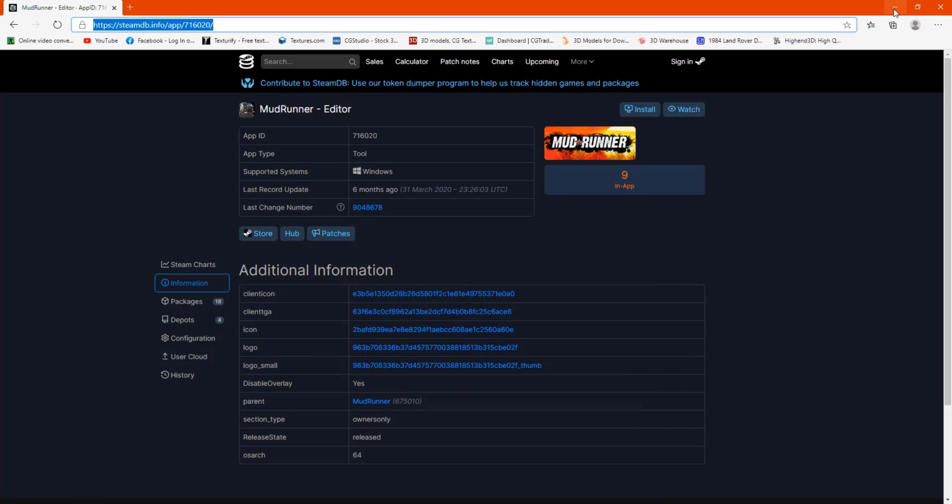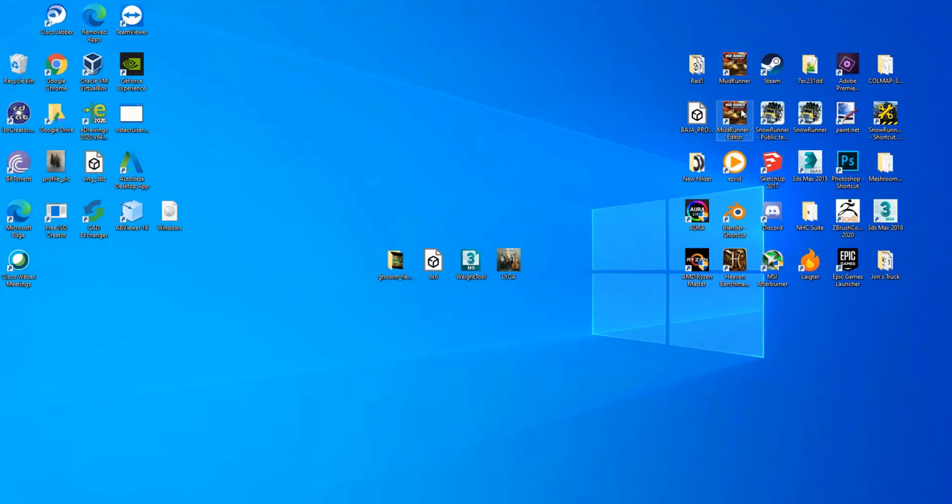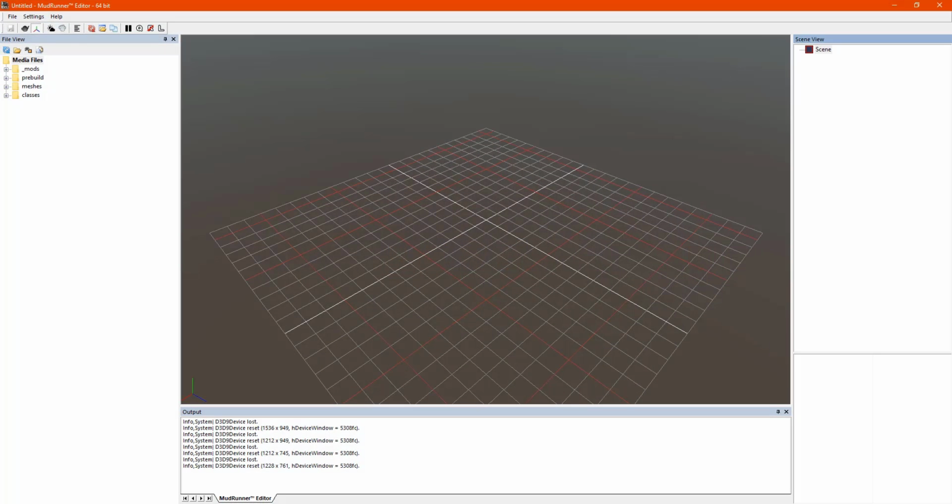Anyways, it will put an application on your desktop, and it will install the files. So you'll go ahead and double click that, and it will open up the editor, what you see here.